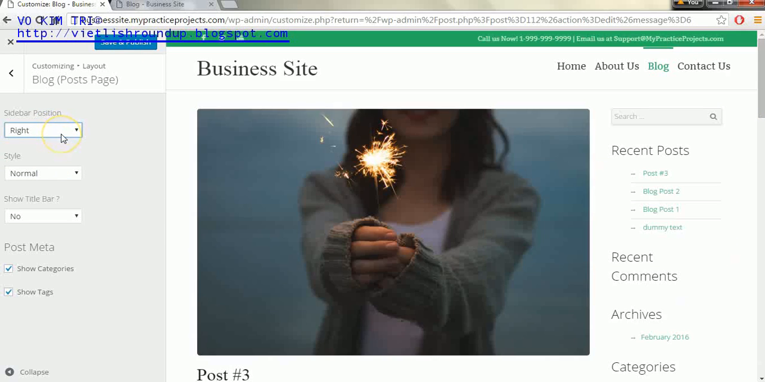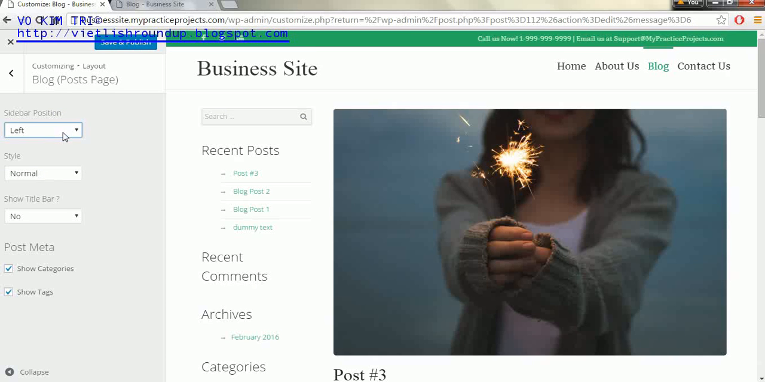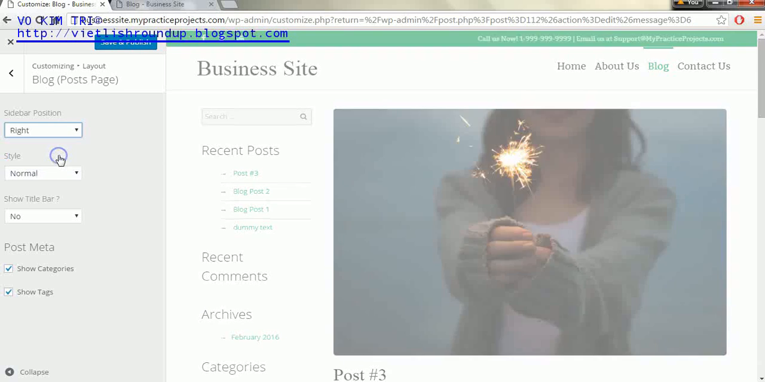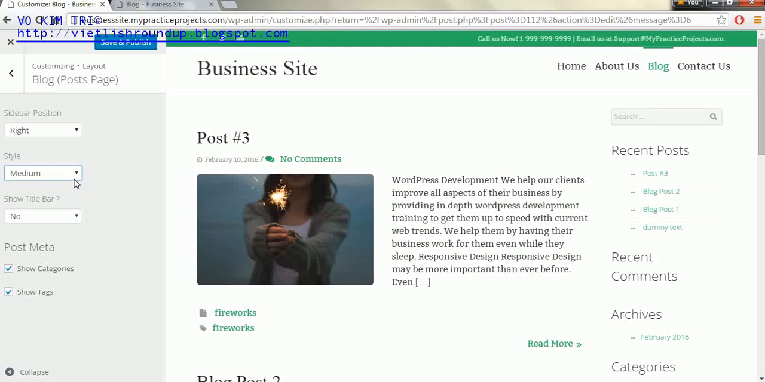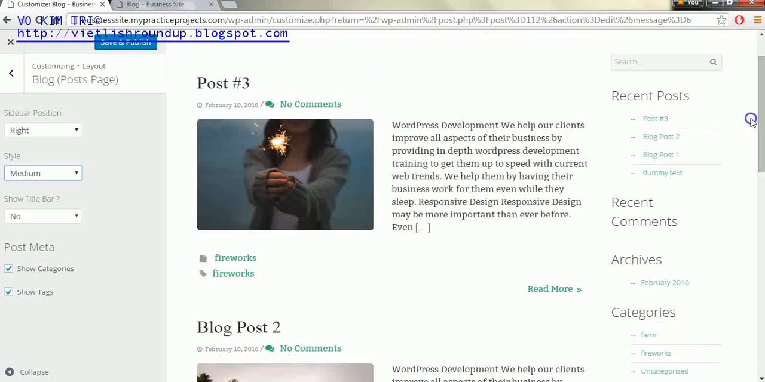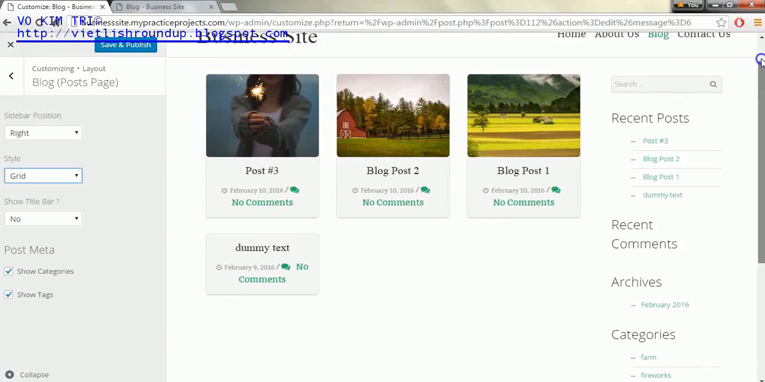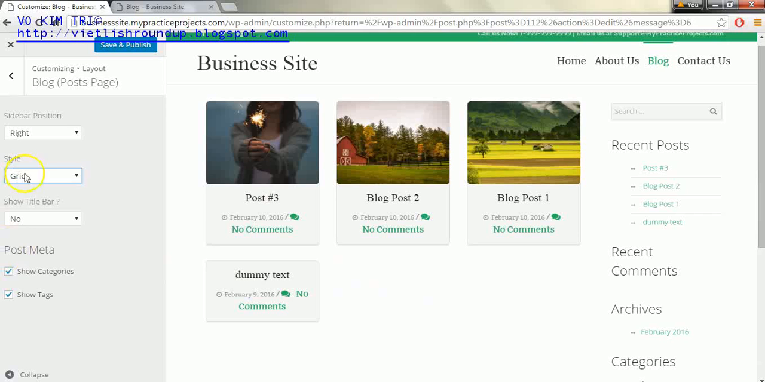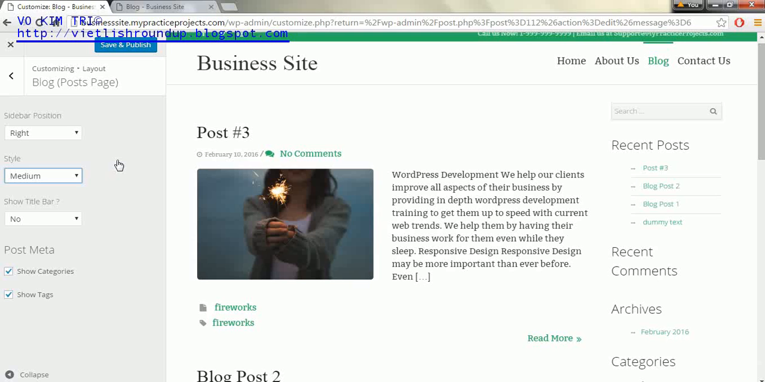You can have it on the right, which we had by default. That's usually the standard, I would say. And then on the left, you can have it here as well. So you decide what you want. I'm going to actually leave it to the right. And for the style, you can do medium, which will make the images smaller, as you can see. Or you can do grid and have them like this, so a lot more people can see different posts at once. So it's really up to you on how you want to have this styled. I actually think I'm going to go with medium because I like how that looks.